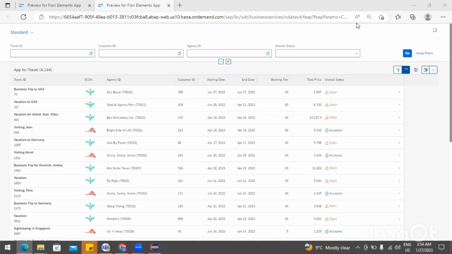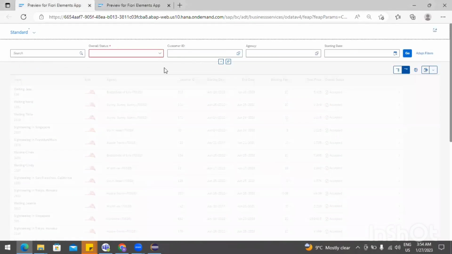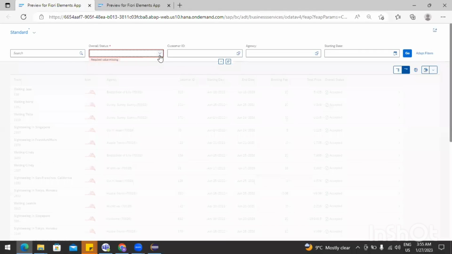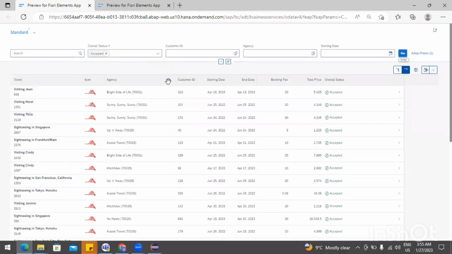So in this video, we'll see how we can make a field mandatory. As you can see on the screen here, overall status is coming as a mandatory field. If I try to execute the same, it won't allow. It's throwing an exception: fill in all the required fields. So I'll fill this field. Now try to execute. Now you can see records are coming and overall status is coming as accepted.